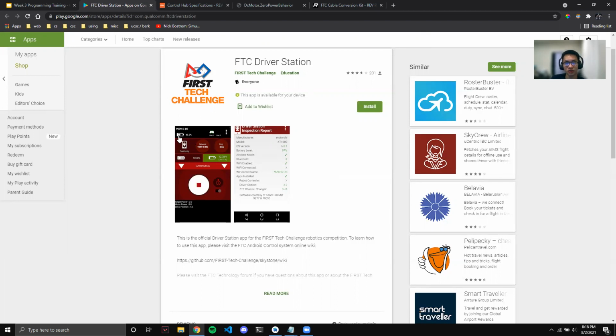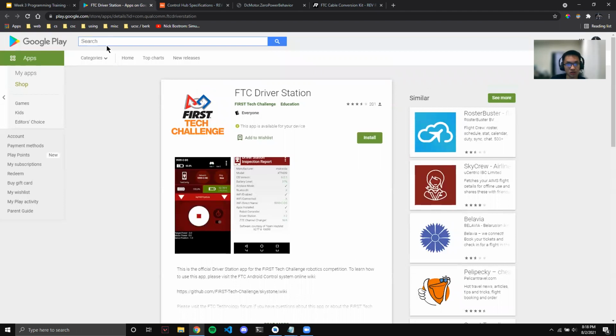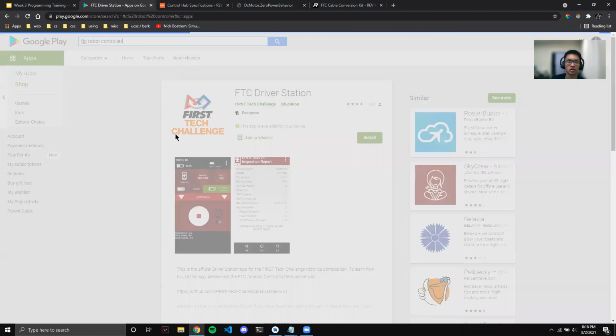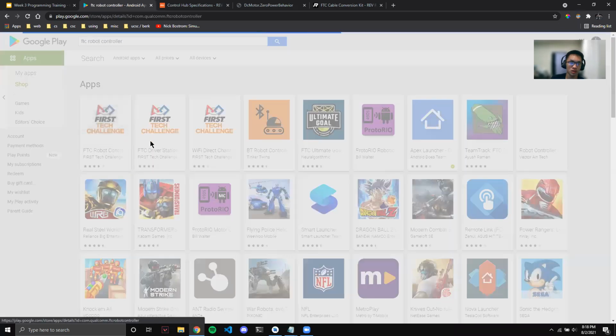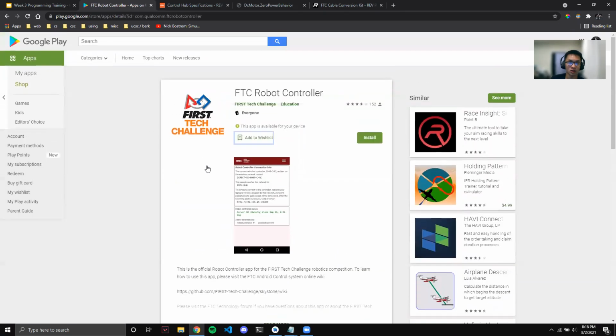Also, this driver station app, which will be downloaded on a phone, will have to be connected to the same Wi-Fi as your control hub, or if you have a robot controller, same idea. The robot controller app, I doubt that many people use it anymore, is another app by FIRST, and this is for putting onto your robot as an alternative to the control hub. They both perform around the same task.